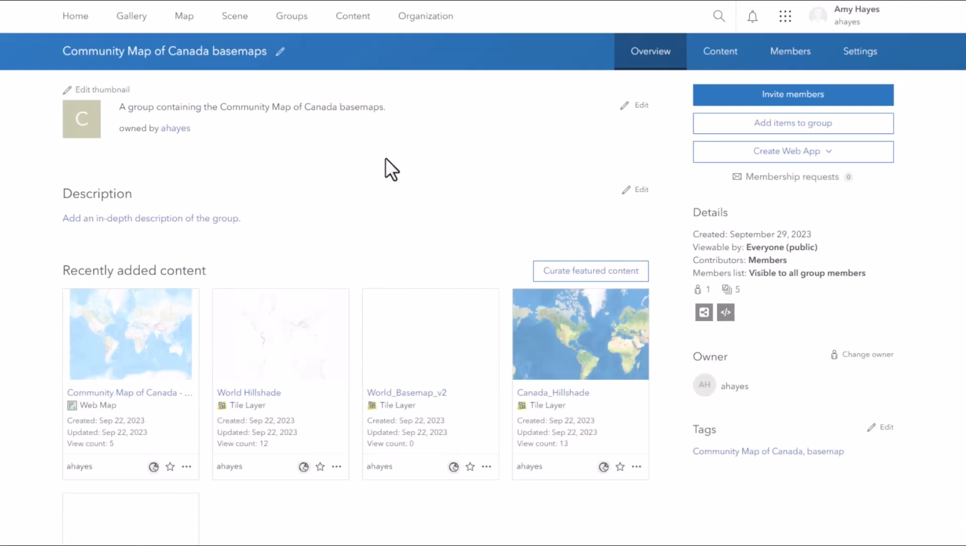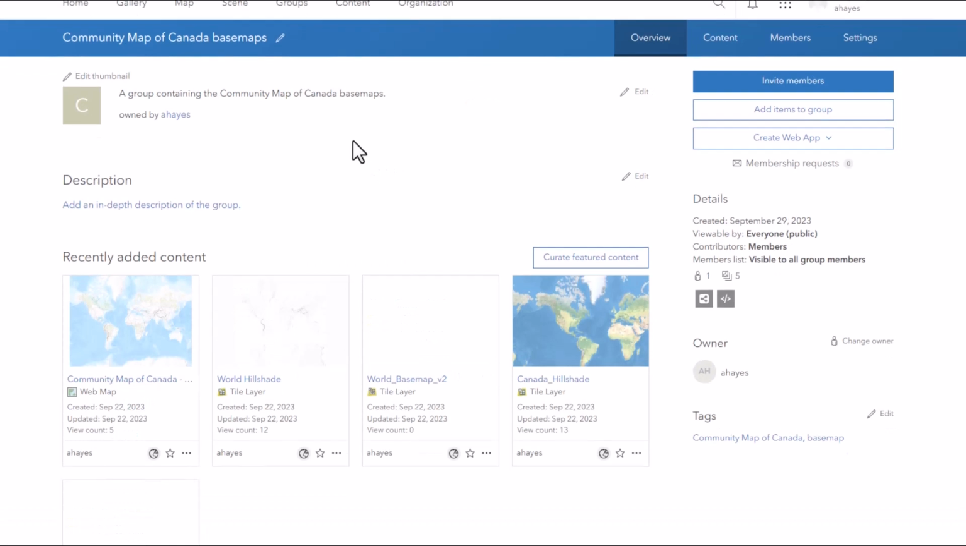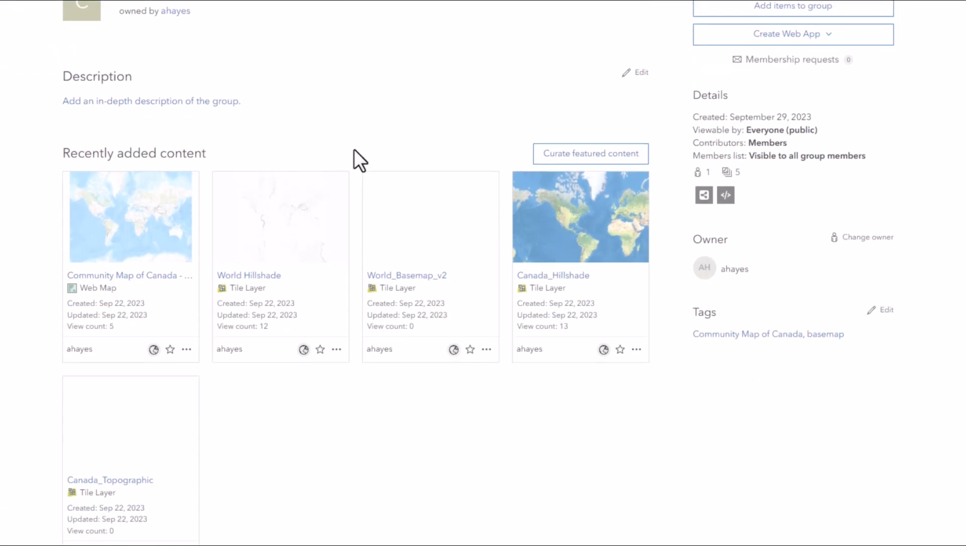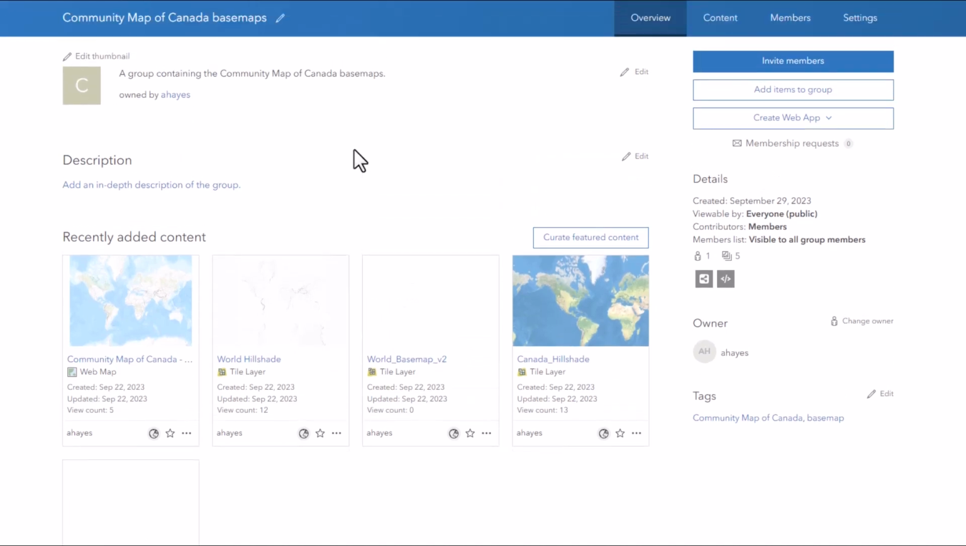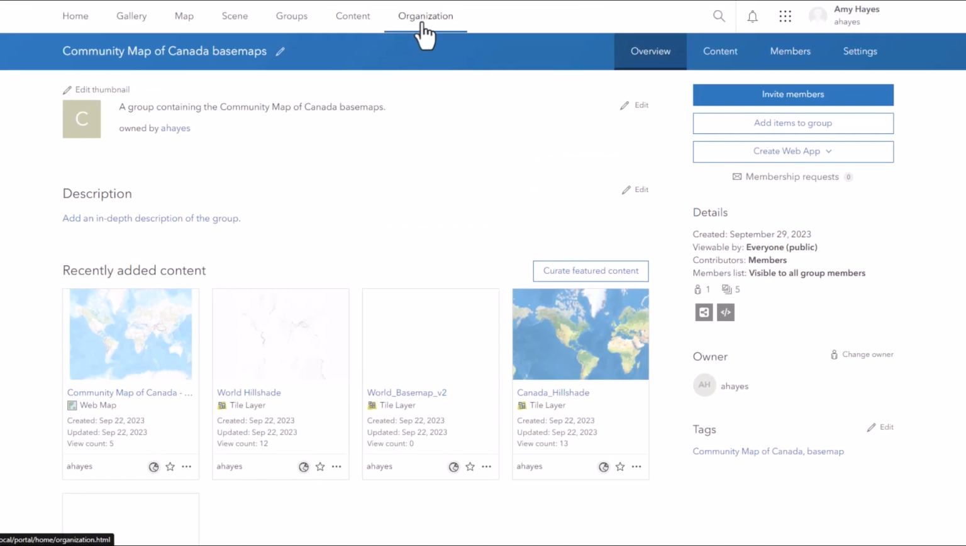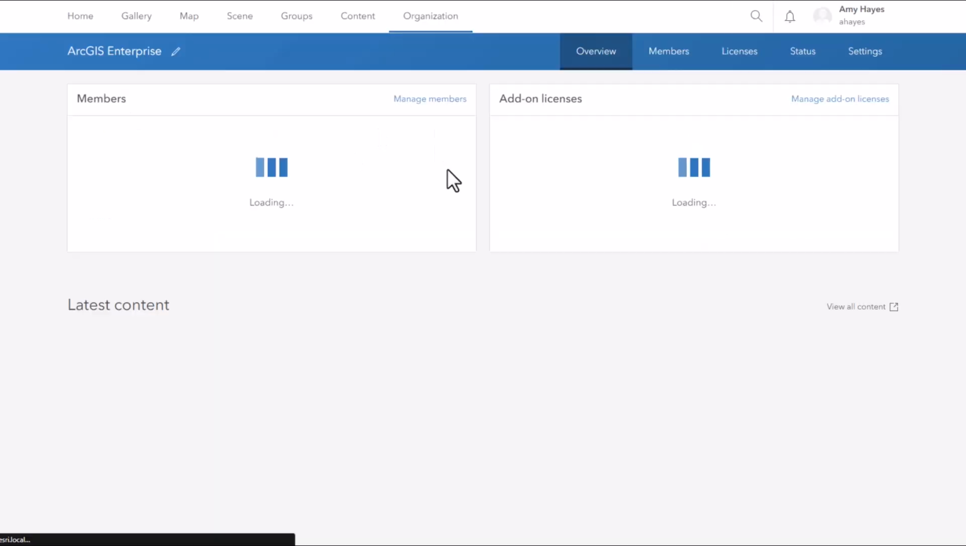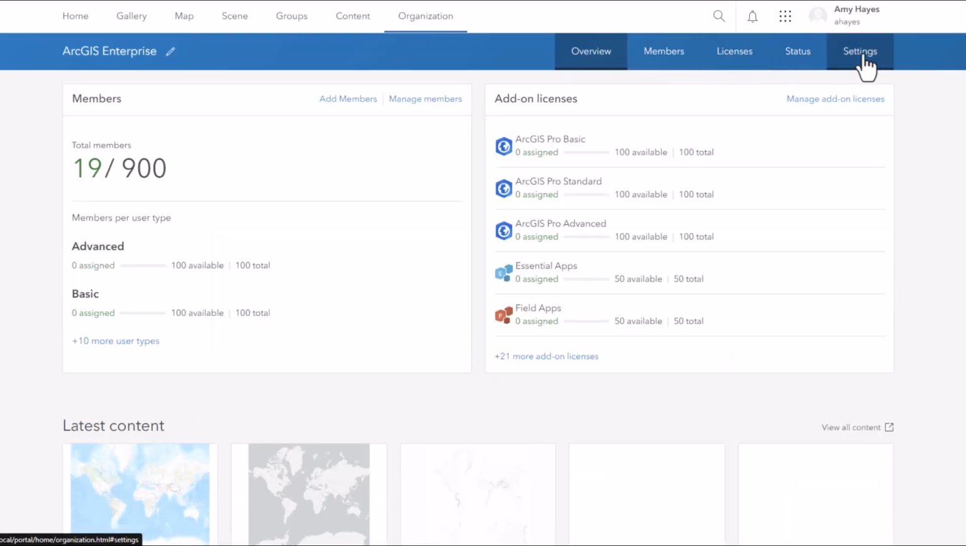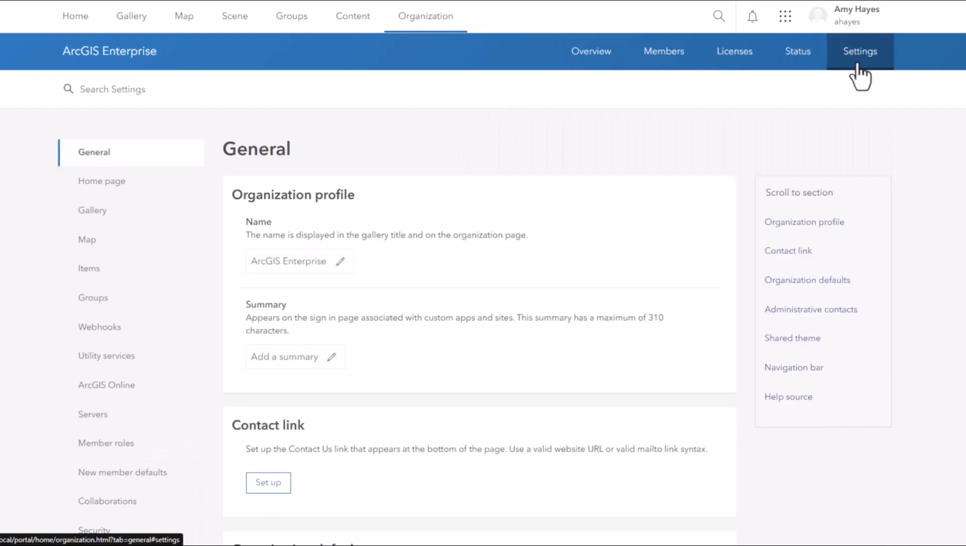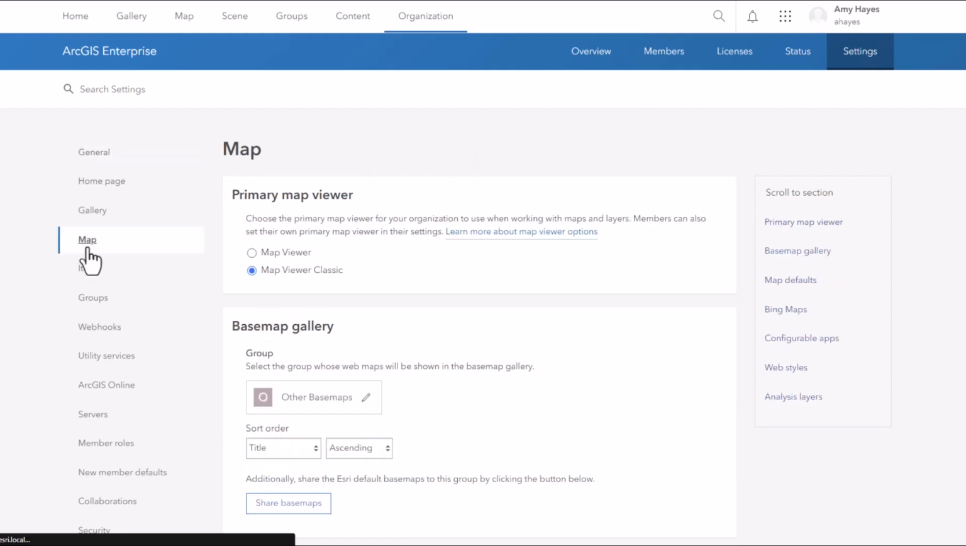Please verify that you are signed in as a default administrator or custom role with administrative privileges to manage the organization website. Open the organization page in the portal website. Click the Settings tab. Click Map to open the page to configure Map Viewer.